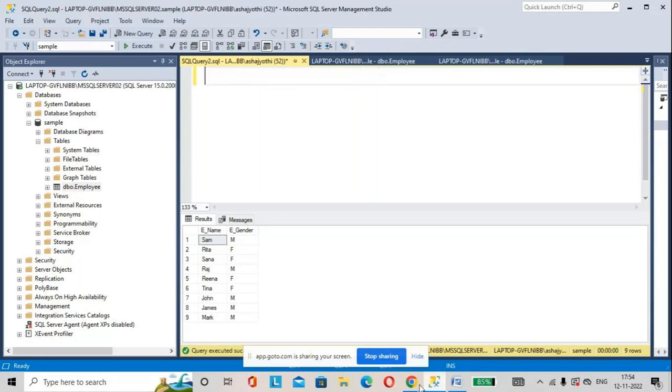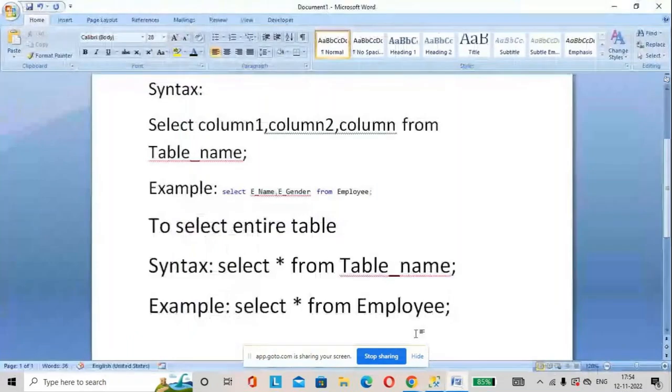Okay, is everyone clear about the select command? Now next we'll go to the where clause.